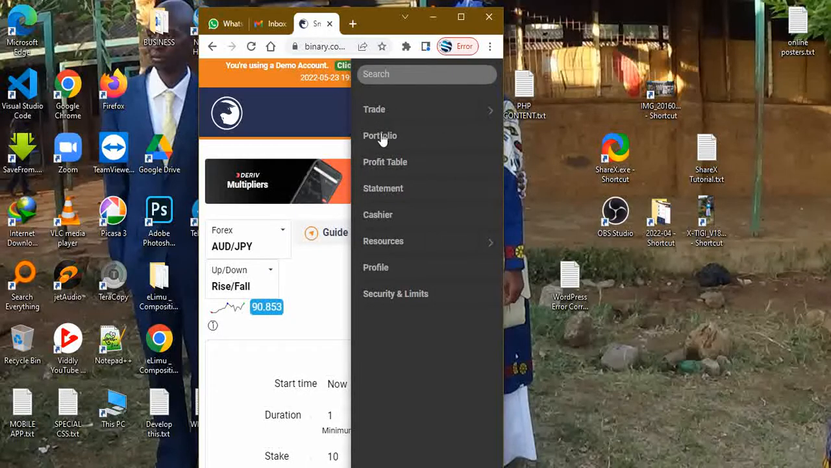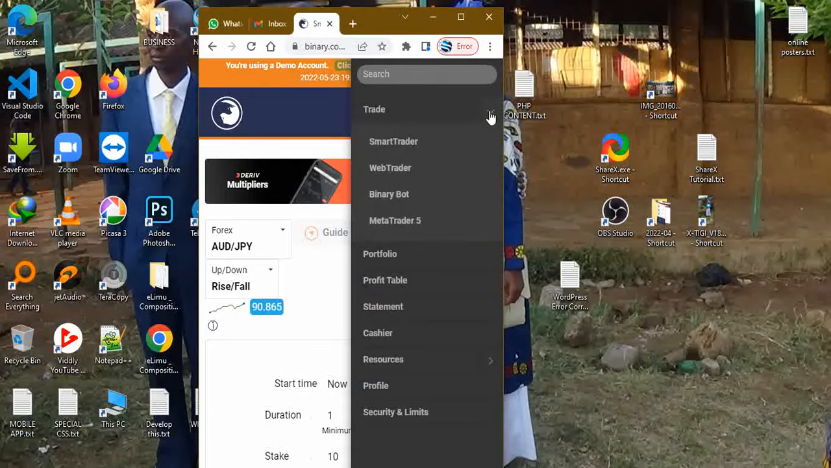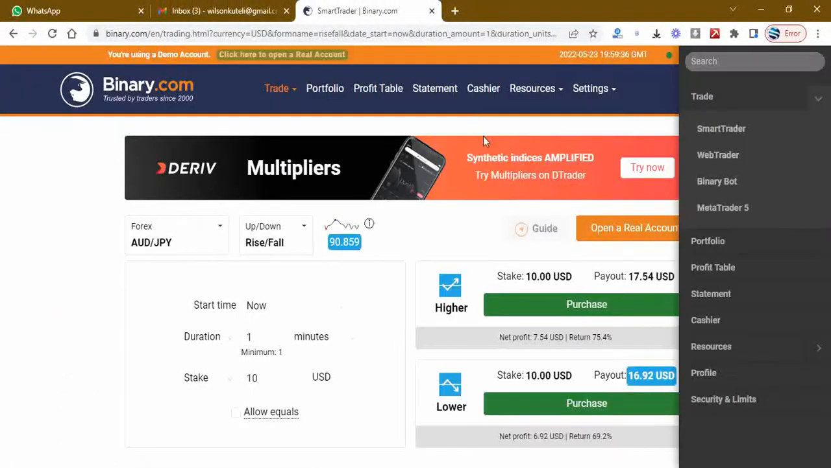So you click, then if you look at this word trade, there's an arrow ahead, also the same for resources, meaning they have a drop down menu. So on this name trade, click this arrow. It will bring a list of this. We have smart trader, web trader, binary bot, meta trader 5. So you choose binary bot. So that's on your mobile device.